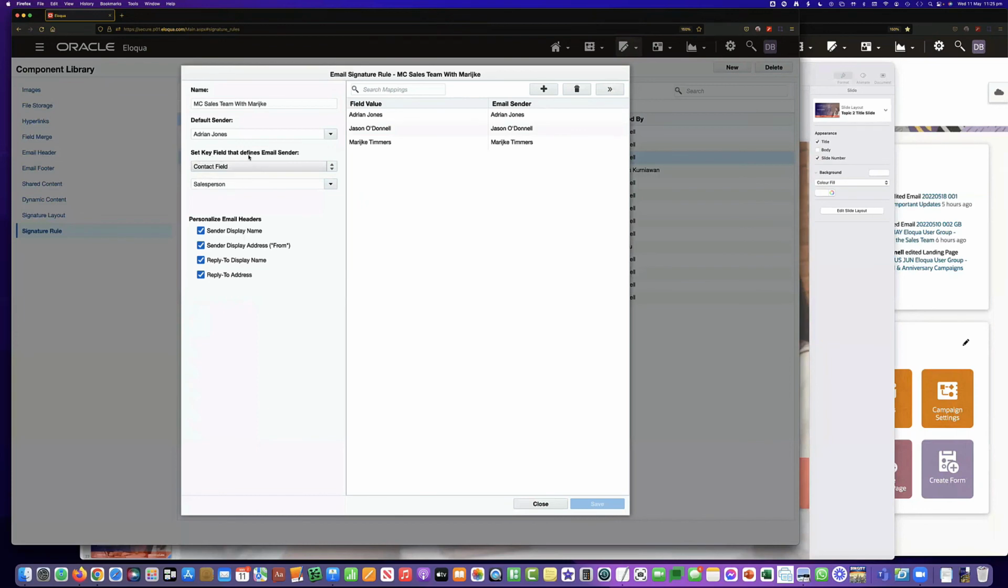Then set the key field that defines the email sender. So that's the one we just talked about. You can see here that you've got the ability to select a contact record or contact field, also a custom object field. And if you're using any of the event registration functions within Eloqua, that's also another option for you to play with there.